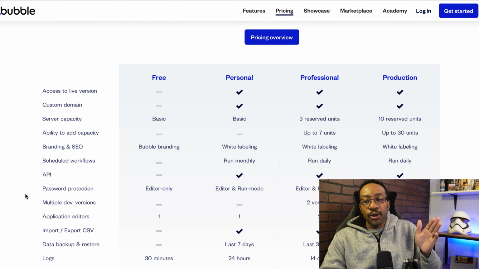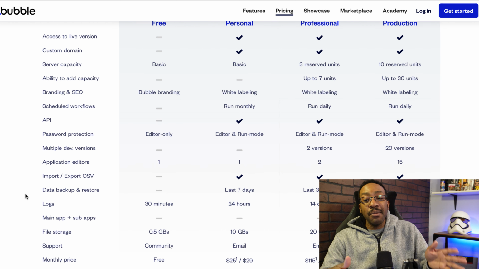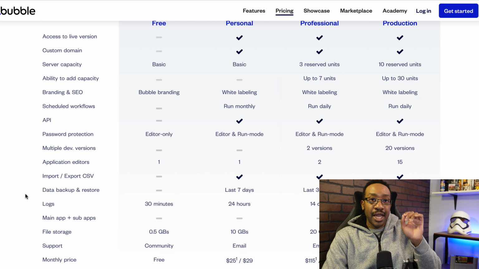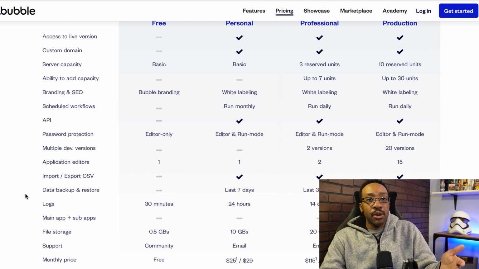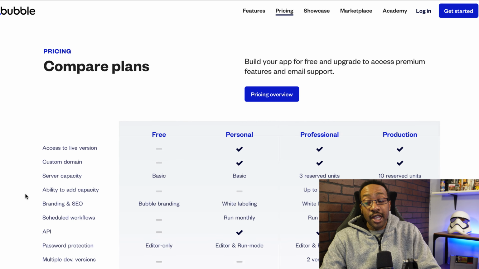Now, if we're moving over to the personal plan, that's where you're going to be able to white label your web app. You're going to have the password protection in editor or in run mode. You're going to be able to import or export CSVs. And that, a lot of times, is a crucial thing that you'll need. So before you're deciding, should I start on free or should I go to personal, what are you planning to use Bubble for? Where are you going to be at? The file storage goes up to 10 gigs. The support, you can now go and email the team. And that is what's included primarily in personal.